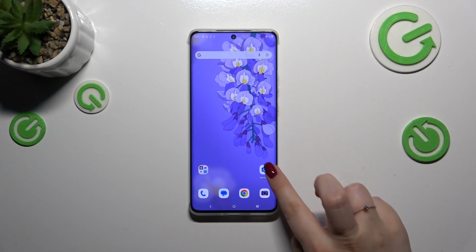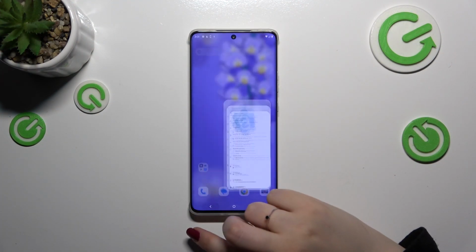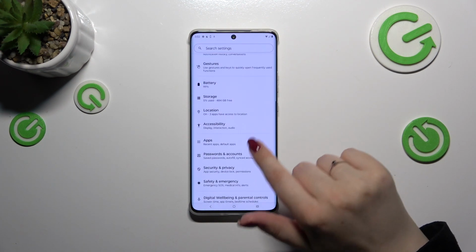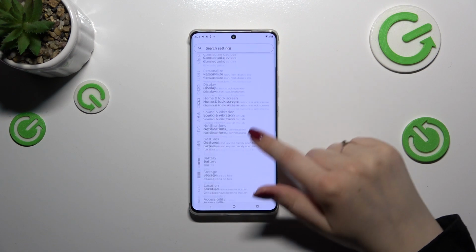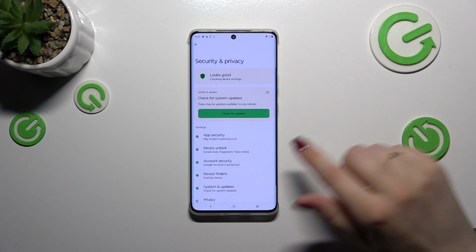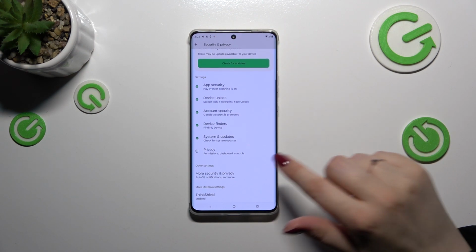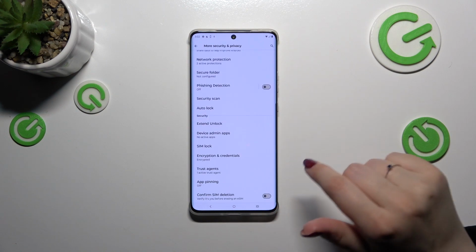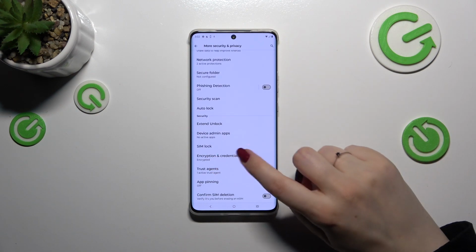So let's start with opening the settings, and in this general list we have to scroll and find the options, security and privacy. Let's tap on it. Then scroll down and tap on more security and privacy and localize encryption and credentials, which is almost at the very bottom of the list.